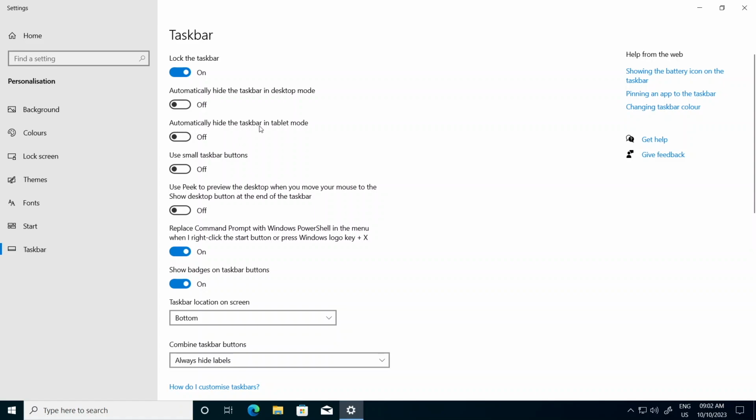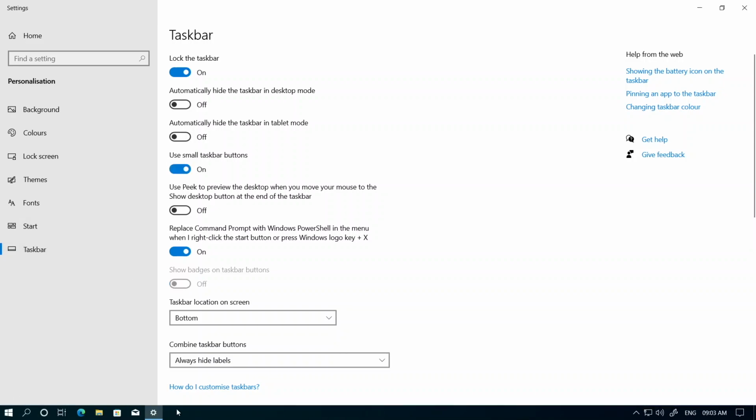Automatically hide taskbar in tablet mode. Again, if you have a 2-in-1 computer, tablet, if you enable this, if you go to tablet or pull out the detachable keyboard, it will enable tablet mode and thus hide the taskbar. You can use small taskbar buttons, which makes everything smaller.